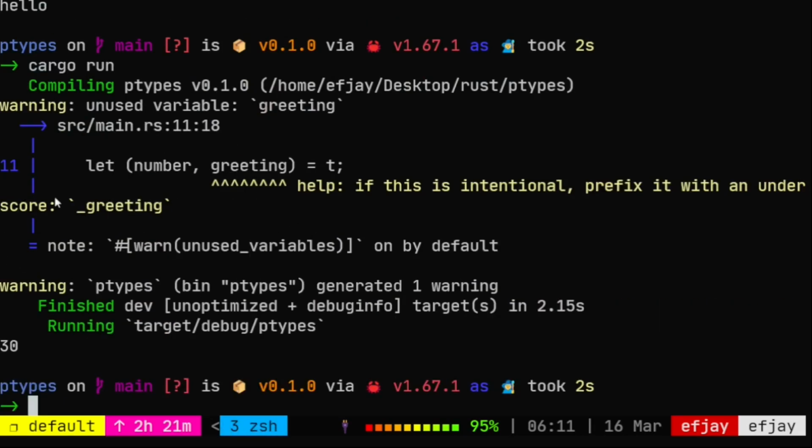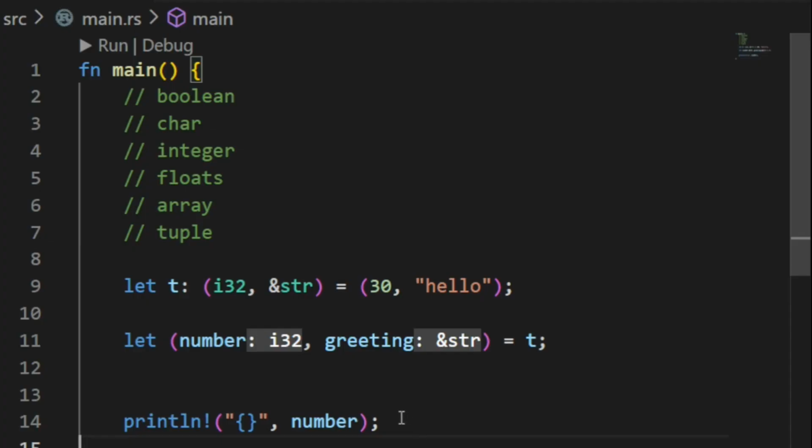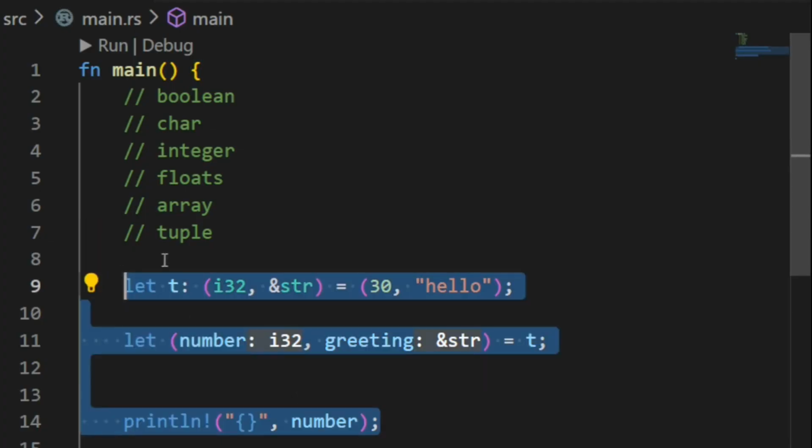Ignore the one at the top. This one is due to the fact I did not use greeting, even though the variable was created. But we are going to see 30 printed to the command line. And this 30 is the value gotten from that tuple. That's the first item in that tuple. Since tuple is ordered, the variables are going to follow the tuple ordering. So this is going to be all for tuples.